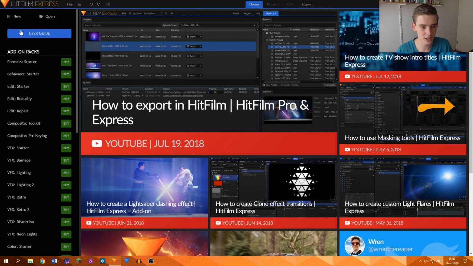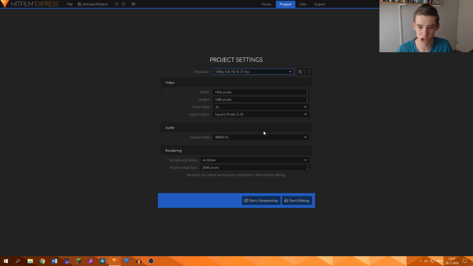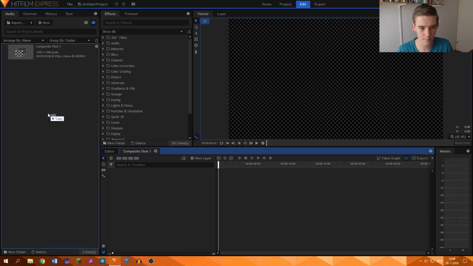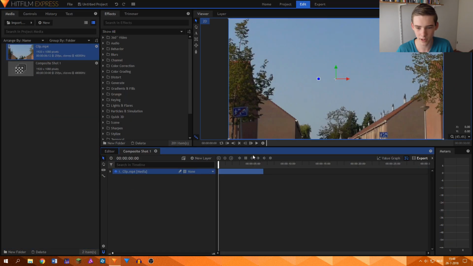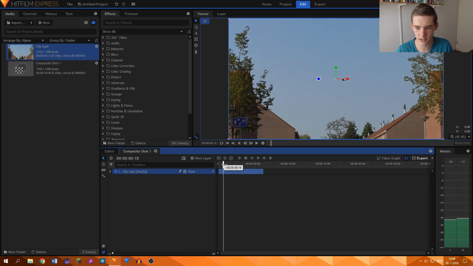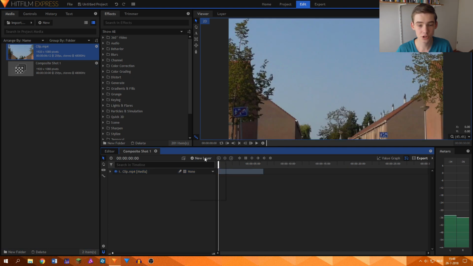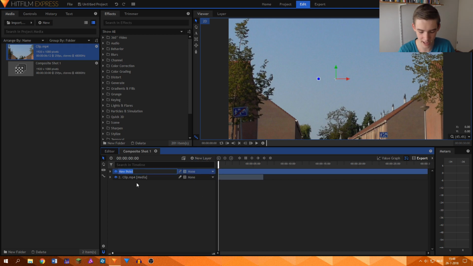So what I'll do is I'll open up a new composite shot in Hitfilm Express over here. Just click Start Compositing, and I'll move in my clip over here. Okay, that is very nice, and you can see that it moves out of frame. So I'll first create a new point layer to which we can apply all of the tracking data. That's the first thing you should do before you start a track.